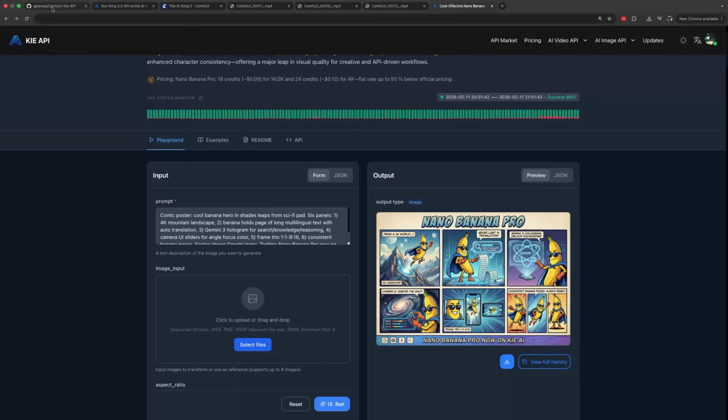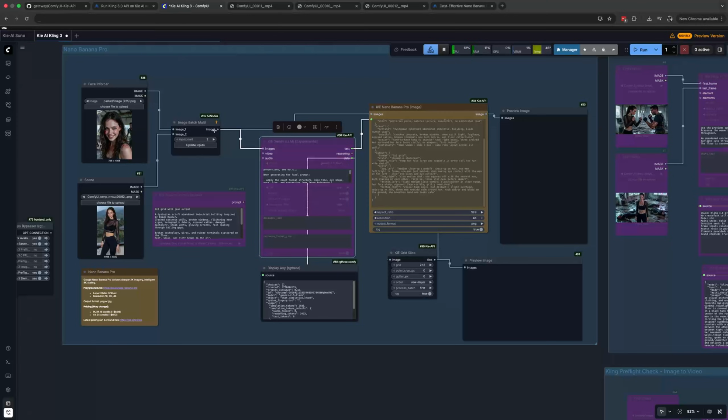Now I do realize that ComfyUI does have their own set of API nodes for this, but the price was probably about 40% more expensive. So I'm like, okay, a 4K image in Kie is about 12 cents, and a 2K is 9 cents. And 1K, I don't know why you'd want to do 1K when you can just do the 2K. And so I went ahead and implemented that into my workflows.